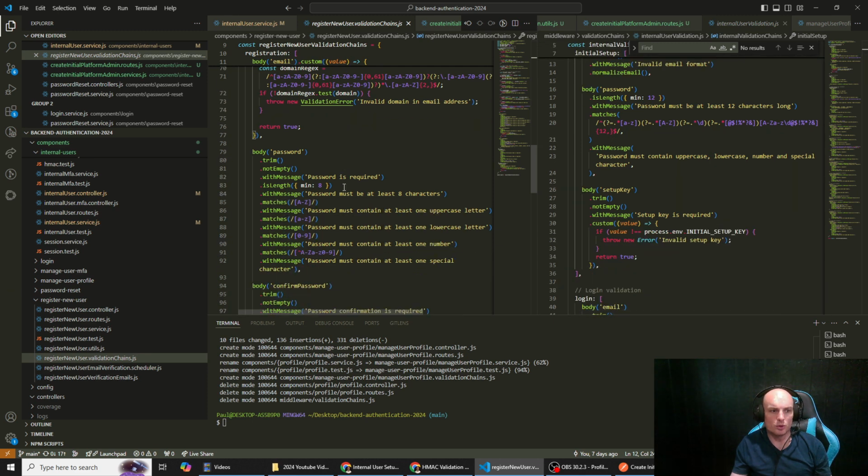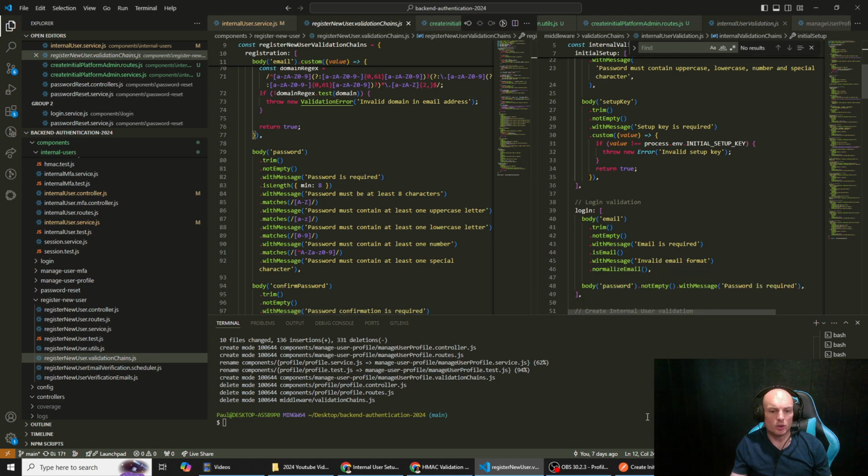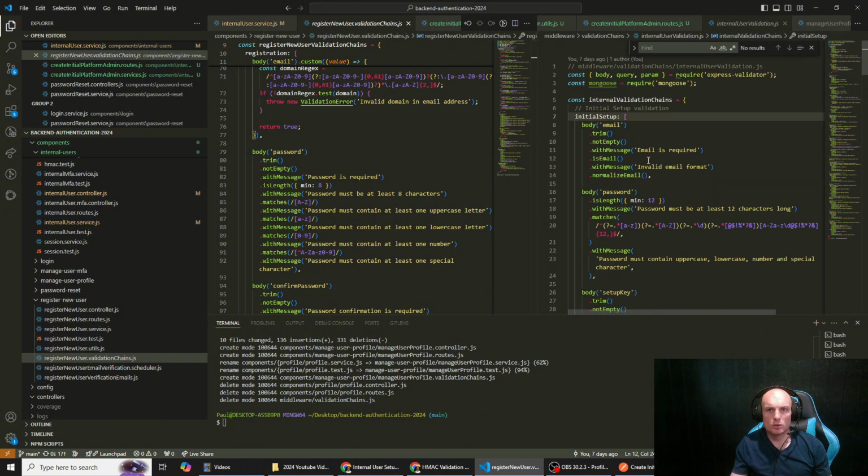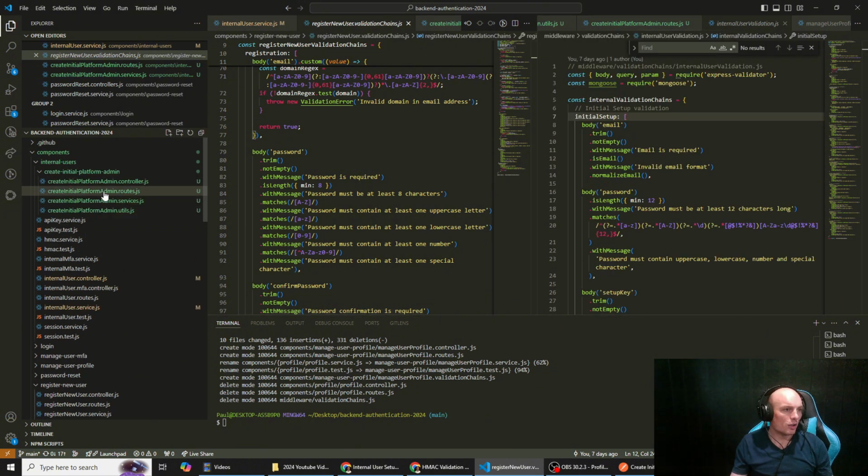Setup key password also to be the same as this. We don't have a confirm password, so we should put confirm password. Okay, lots to do.